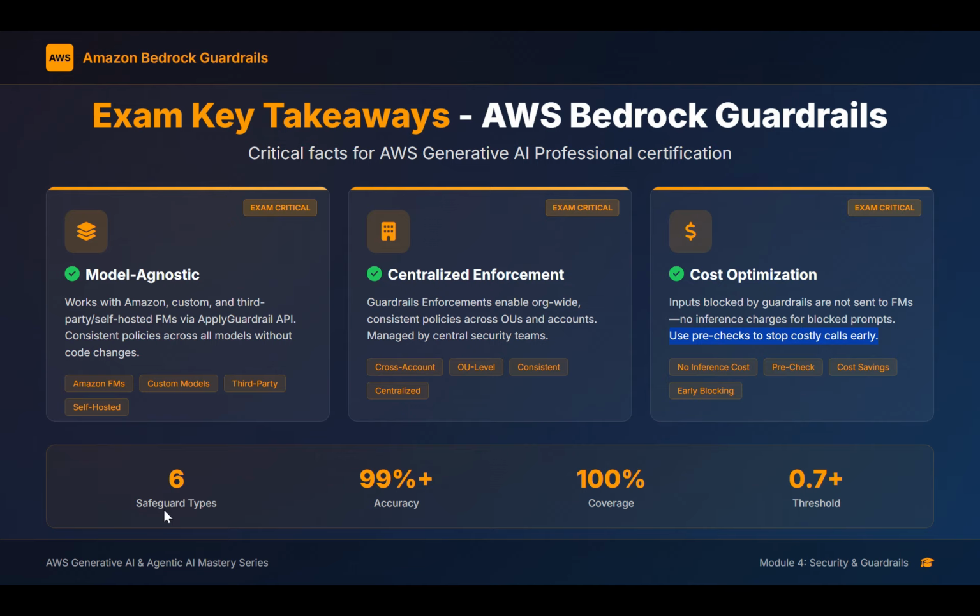In total there are 6 safety types, with 99% accuracy and 100% coverage with a 0.7 plus threshold achieved on the Amazon guardrail feature. Let's jump on to the next session and understand and configure this in a practical way.